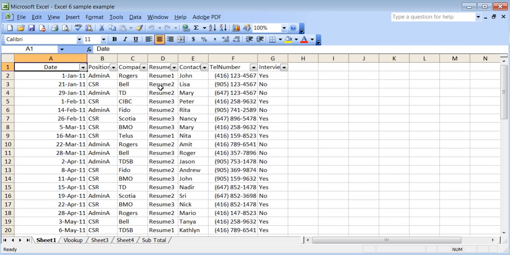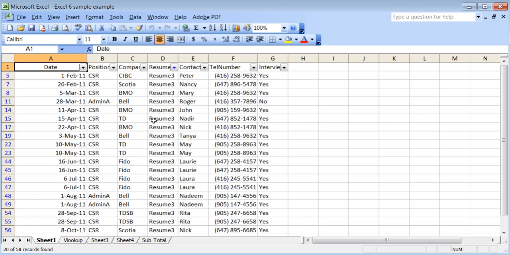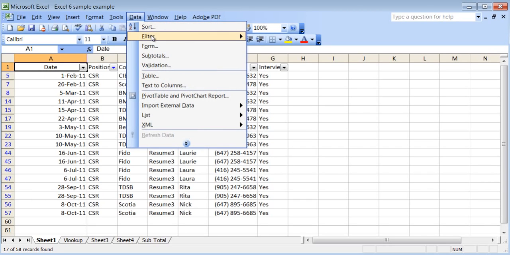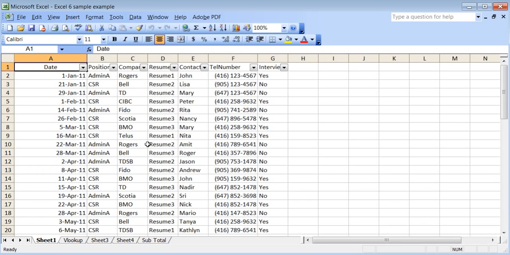And you can filter it by multiple criteria. So I can click here and say show me resume 3s, and then I'll say show me all the CSRs, and I think there is nothing else I can do. So I only get CSRs, and I can get the resume. And I believe I go back to data, filter, and I can say show all. So now everything's back. Or you can go to individual of them and then say all.